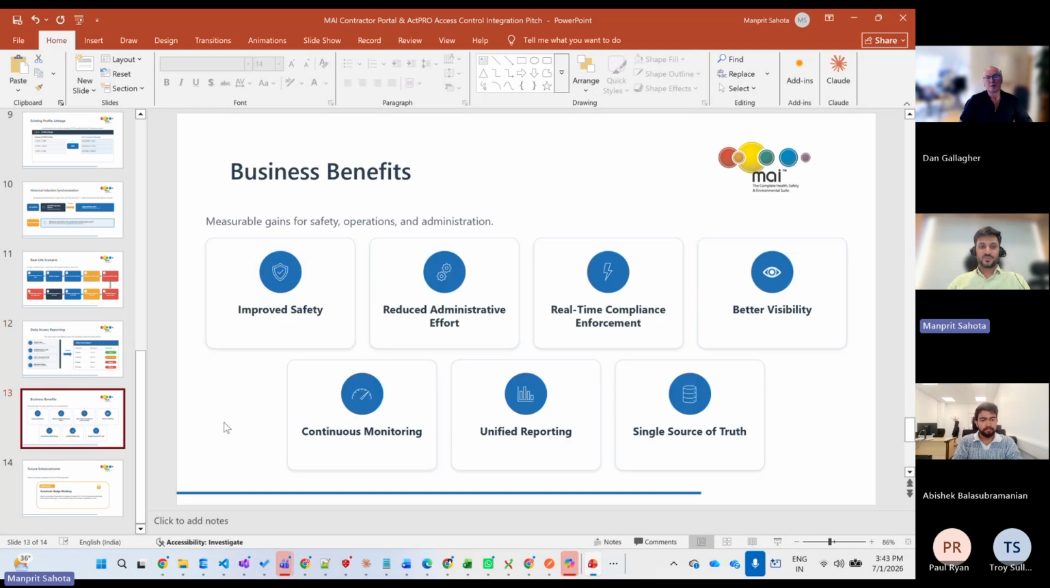We try to present the business benefits: improved safety and reduced administrative effort. Right now they have to go to different systems, but with this integration, they can get a single source of truth. Real-time compliance enforcement: as soon as the contractor arrives on the site, the compliance verification is done on the fly, and we can allow them to enter the site or not. Still, the security can override it. Better visibility with the reports, and continuous monitoring. So we do the monitoring every day at 12 a.m.